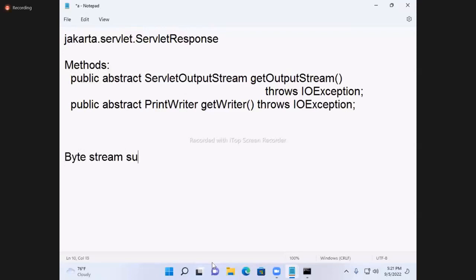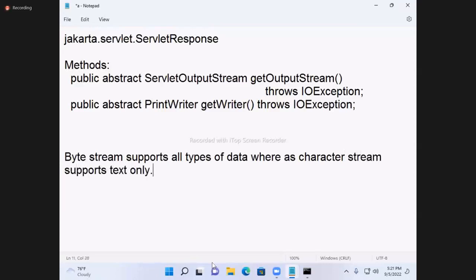Byte stream supports all types of data, whereas character stream supports text only.